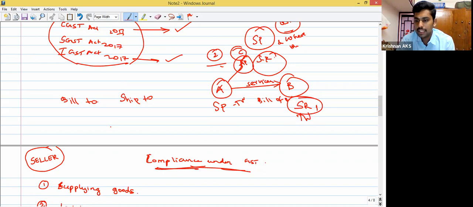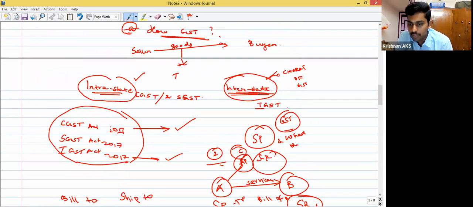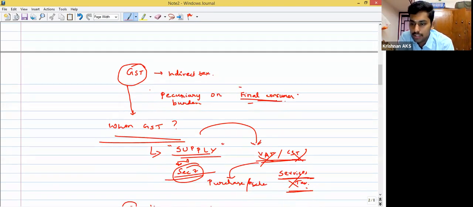GST is applicable to the whole of India, including Jammu and Kashmir, which was excluded earlier. It is applicable from 1/7, sir. Another thing you may have doubt about: apart from GST, you cannot charge VAT, CST, service tax, anything. Only GST you can charge after 1/7/2017. If you are raising any invoice, it should be only with GST, not under any earlier act.